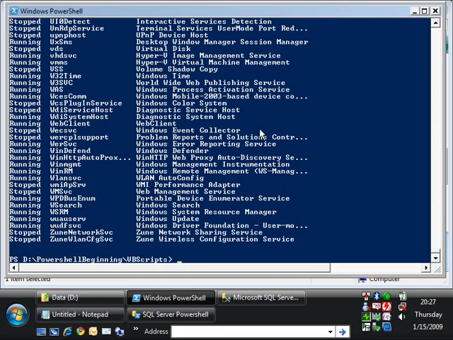Is there a book you recommend? Is there a book I recommend? I think PowerShell Step by Step by MS Press isn't too bad. One of these books here. There is a PowerShell Step by Step in there.